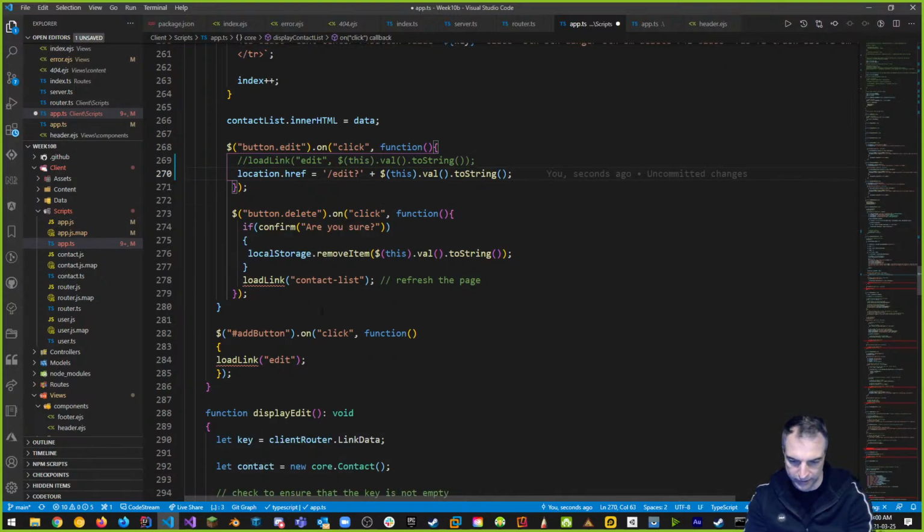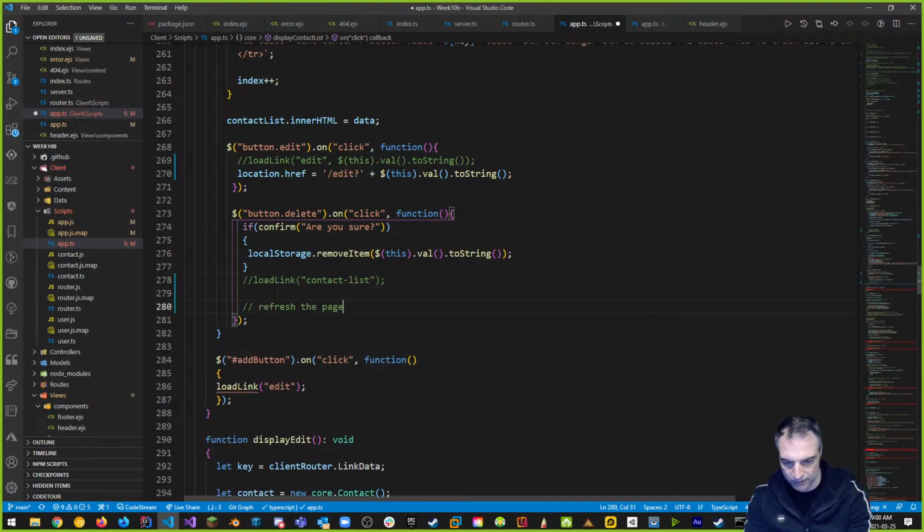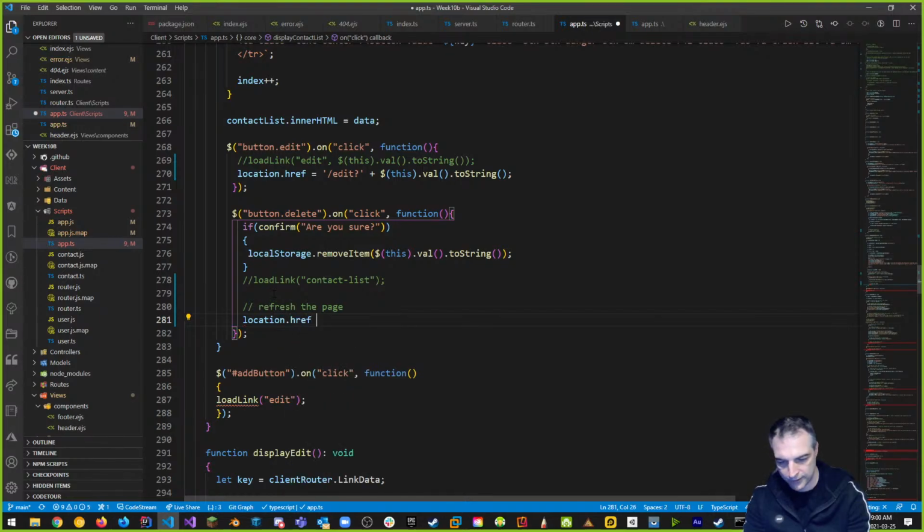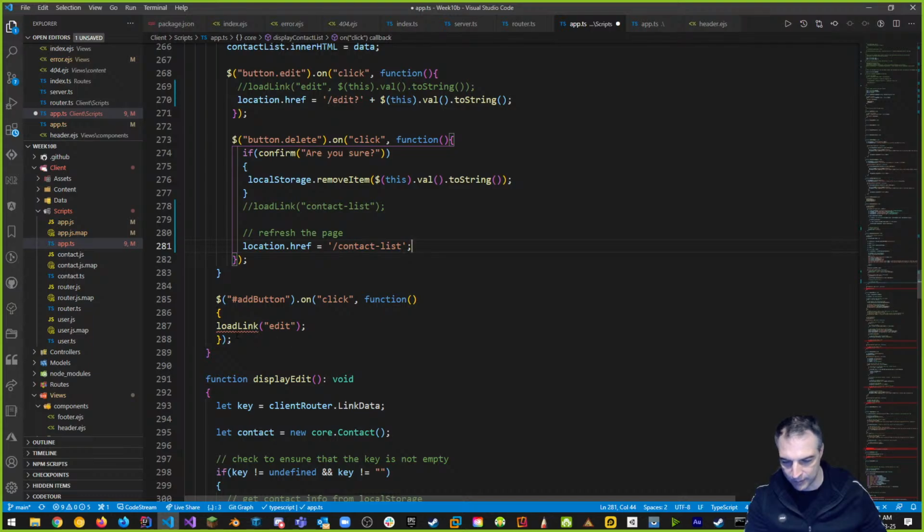It won't be a load link here. Again, we're not going to have any load links anymore because those are unnecessary. We have our routing on the back end now working, right? So we can refresh the page by going location.href is equal to /contact-list. We don't have a route for this, so it's going to error out right now. It's going to error out for now. Well, we're fixing the problems here, right?